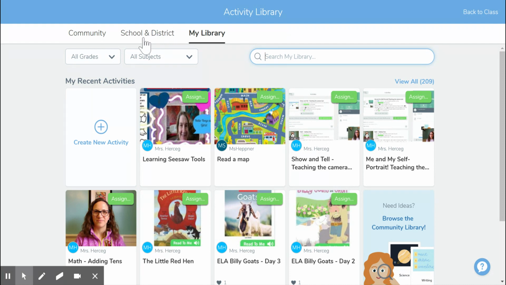We have our school and our district, because we've purchased Seesaw for our district and all of our schools in GRPS, so we can share with each other. Or I can look at the larger Seesaw community, where all of the Seesaw ambassadors who've shared activities can share them with the community there.